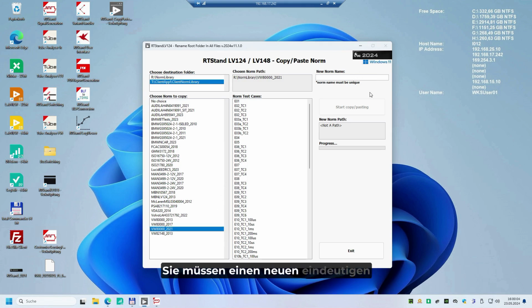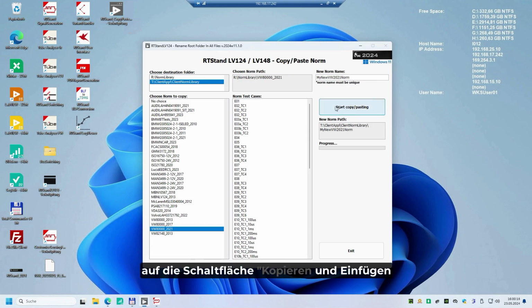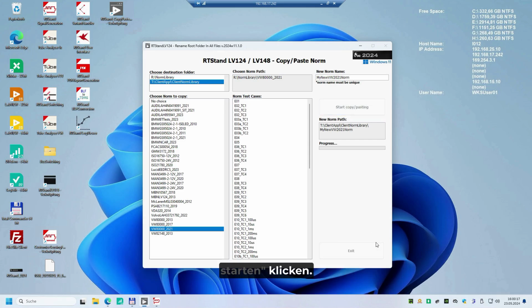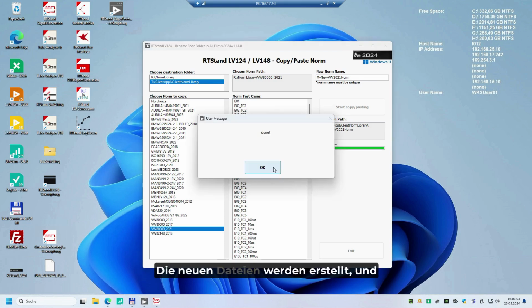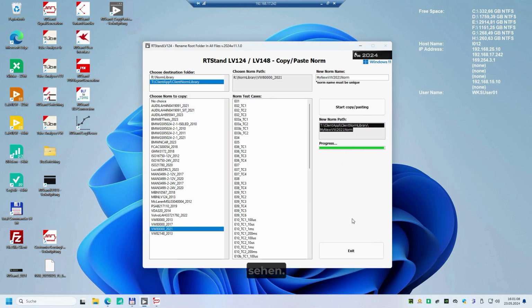We will have to input a new unique name, say my new Volkswagen 2021 norm, and then click on the Start Copy Pasting button. You only have to wait a couple of seconds until all the files are copied, relinked, and renamed. The new files are created, and now we can go to the folder of the new norm and see the content.